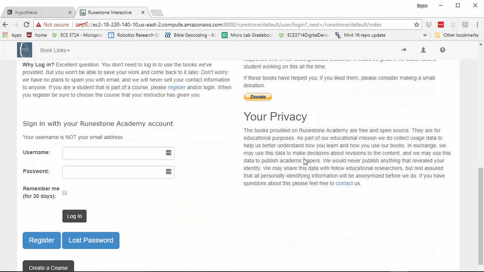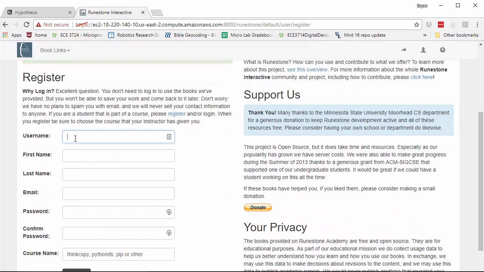Next thing you'll need to do is create an account. So click on this register button and then type in the usual stuff, username and password. It's very important for both your username and your email. You need to use your MSU NetID and your MSU address. Otherwise, I have no way of giving you credit for the work you do in this textbook. I need that address to tie it back to your account. So make sure to use the right address.